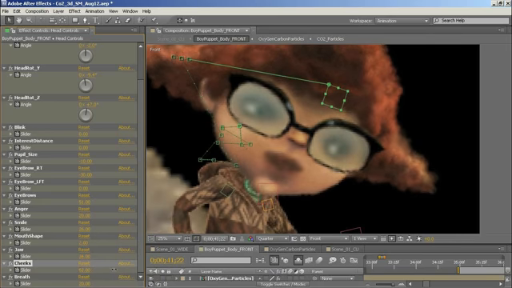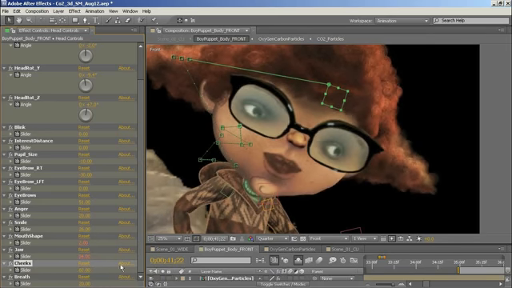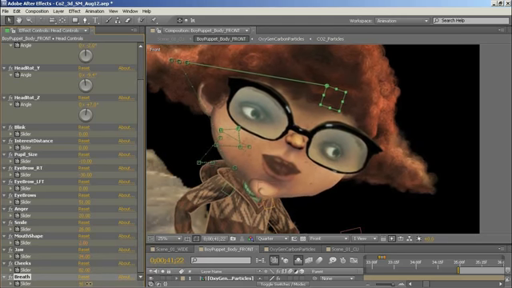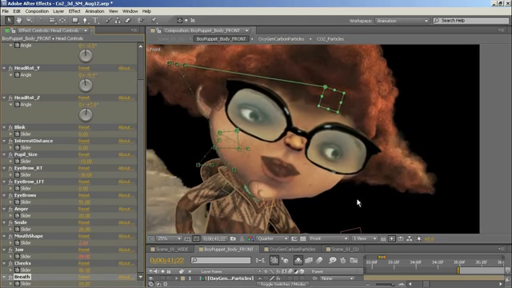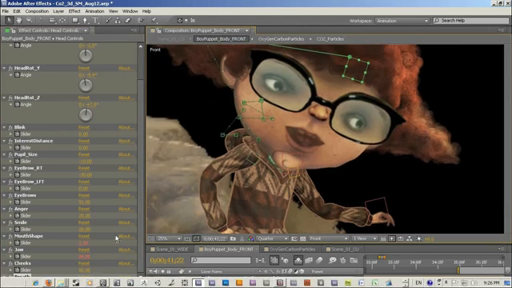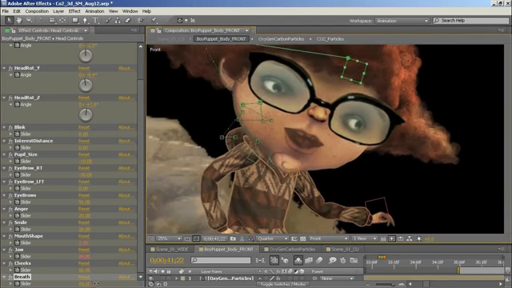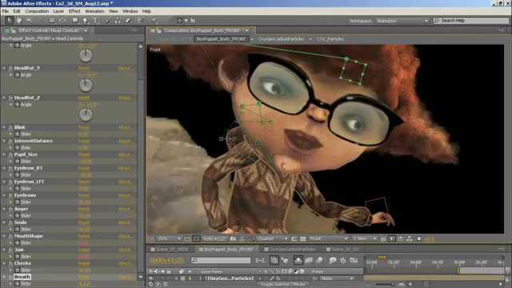On top of that, I've created a slider to actually help simulate the character breathing. This slider manipulates a number of null objects that are driving his body rig to make him breathe convincingly. So I can actually just animate this slider and not have to think about it while I animate all the other parts of the character.